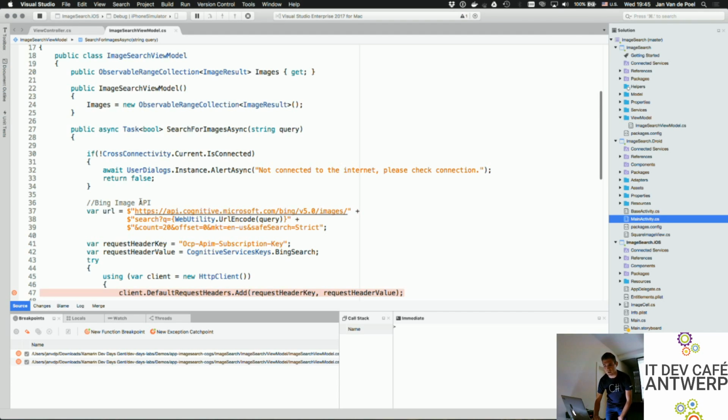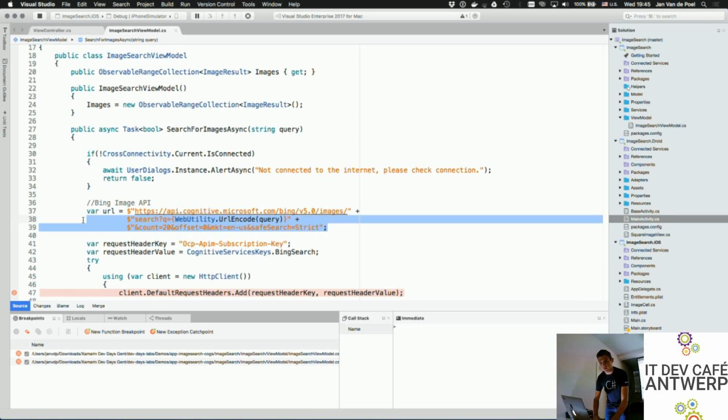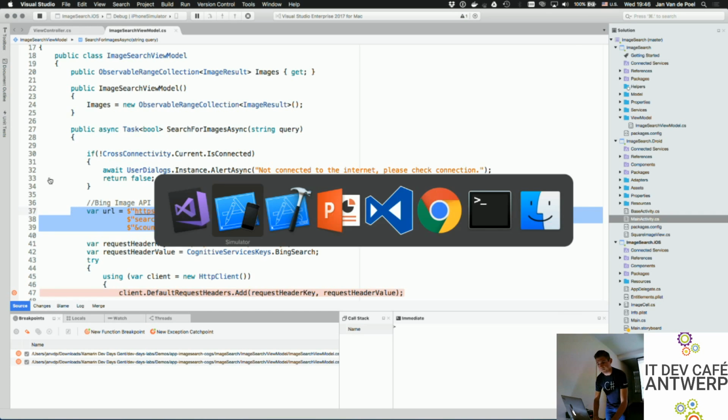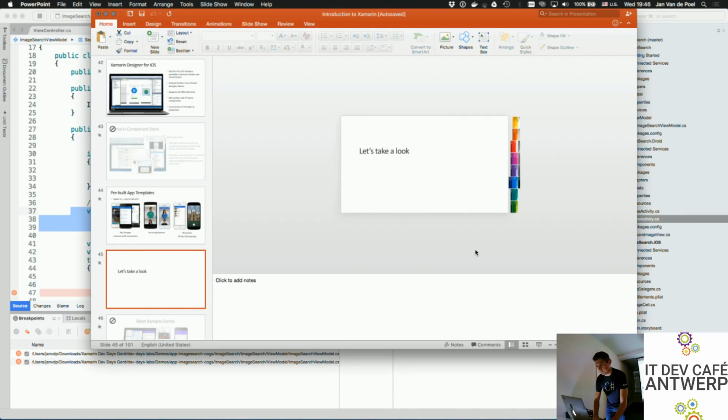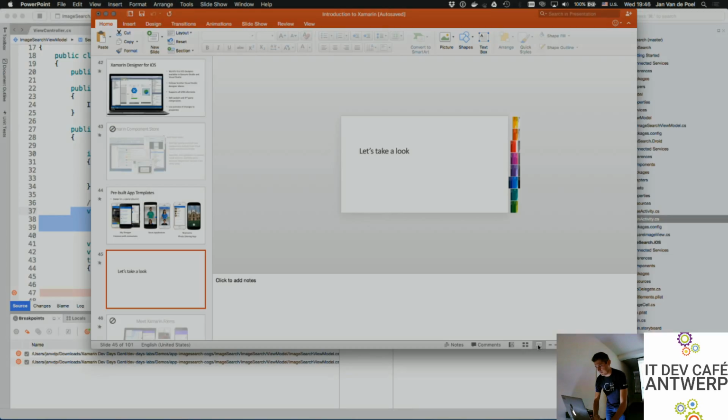So if somewhere the API for Bing changes, or you want to switch to the Google API, we just update this code and then recompile, and then it works on all the platforms. Any questions so far? Is there anything that you want me to dive deeper into?